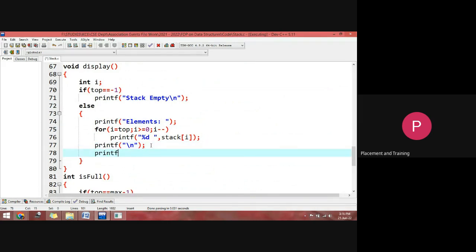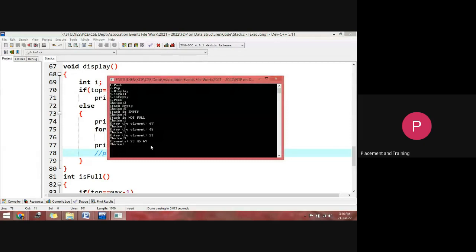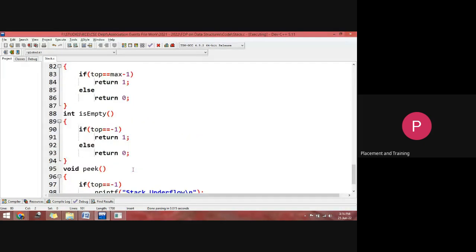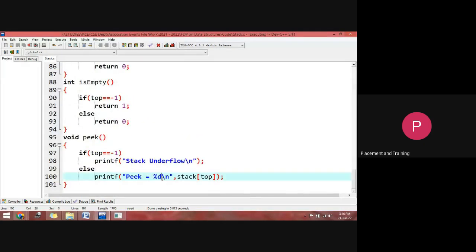We can even try to print the top index. Or you can check with peek. I'm sorry, I forgot that. The peek, or the topmost element present, is 23. Even that index can be printed.